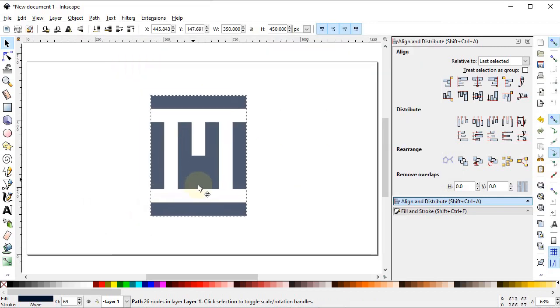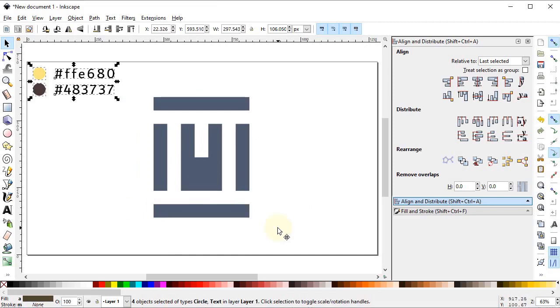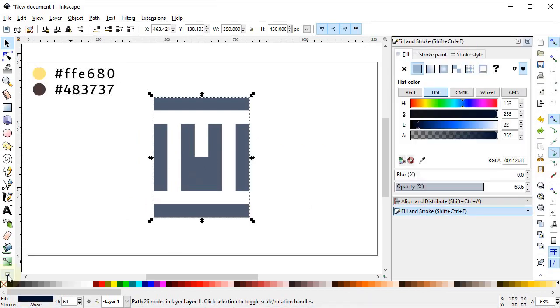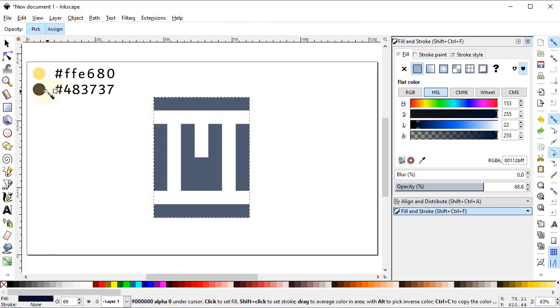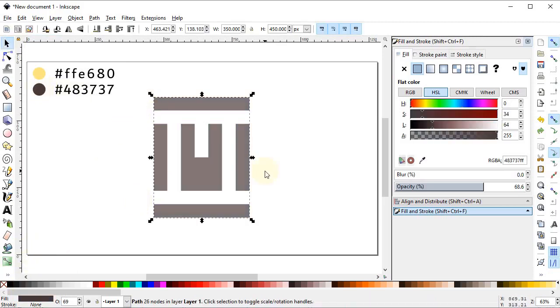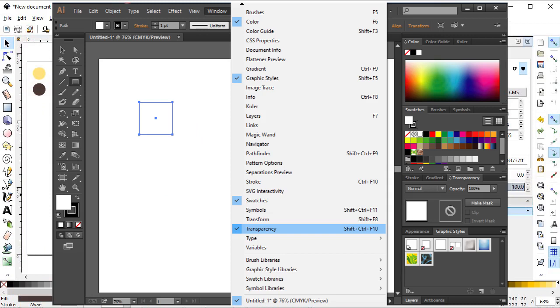Now it's time to give our logo some colors. I have chosen these colors. You can easily see the colors from the color codes. Now select our lettermark and select eyedropper tool and give it this dark color. And go to Fill and Stroke menu and increase its opacity to 100%. In Adobe Illustrator, you can perform the same operation by going to Windows, select Transparency and here you will see the opacity option.